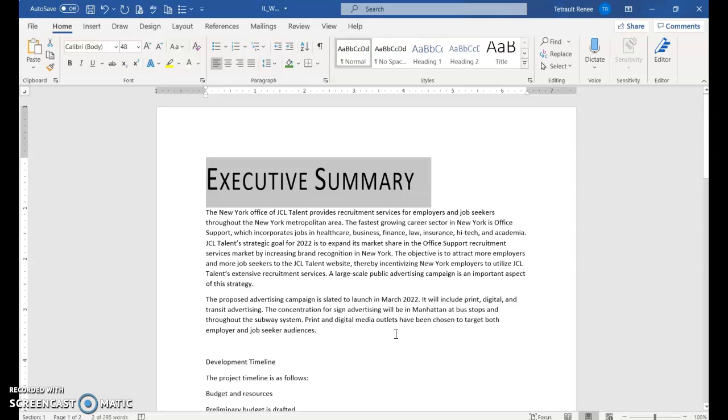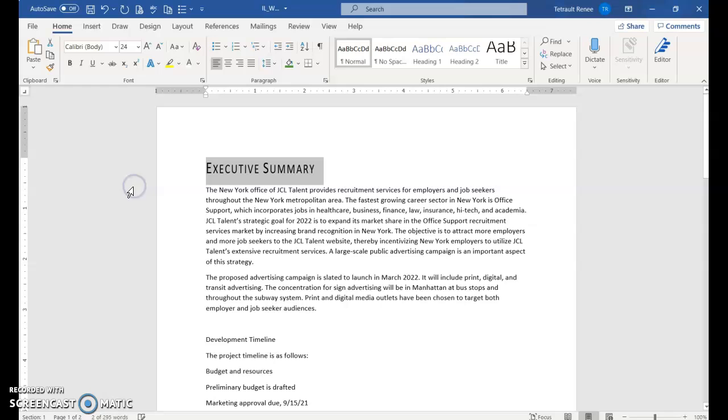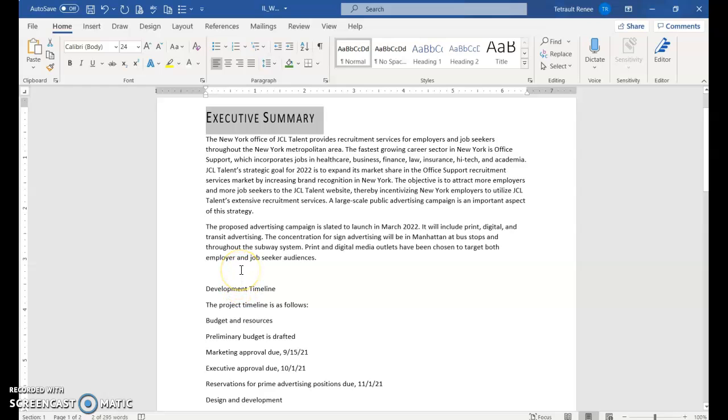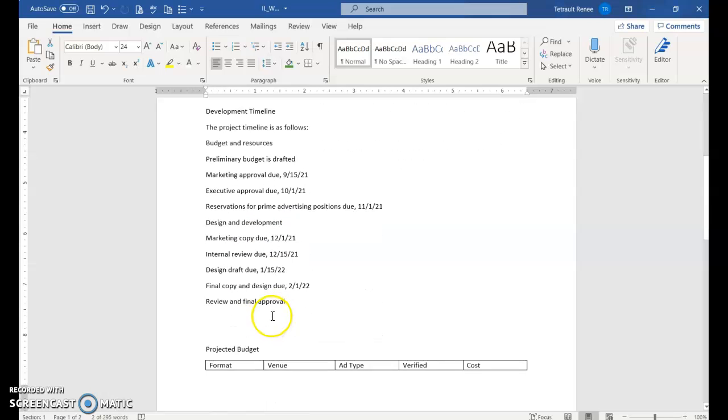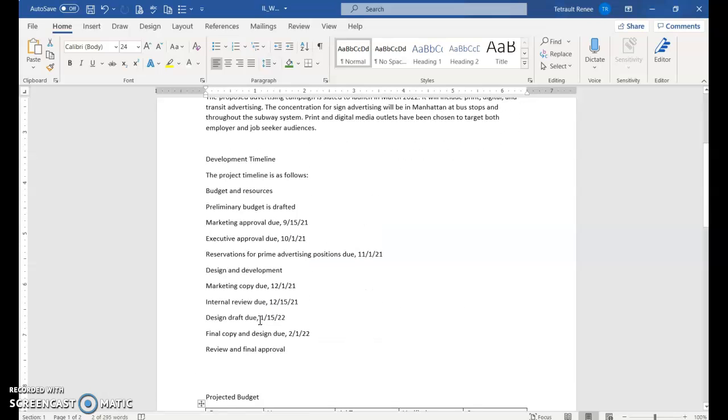And now we're going to change the size to 24. So I'm going to go back to 24, a little bit smaller. And then we're going to paint this on the other 2 titles, which is Development Timeline, and the other one is Projected Project.